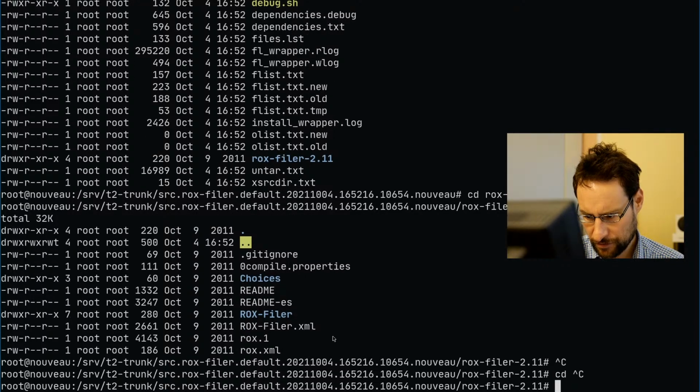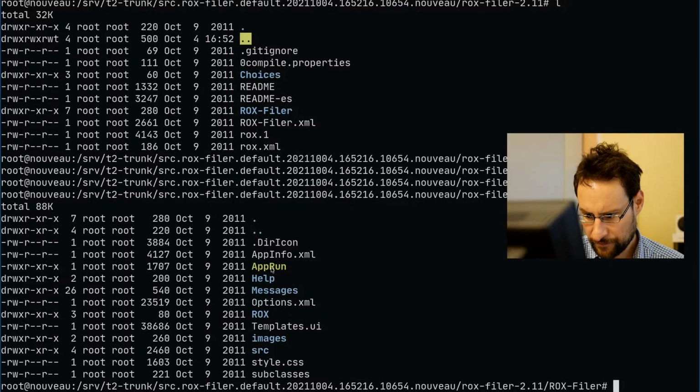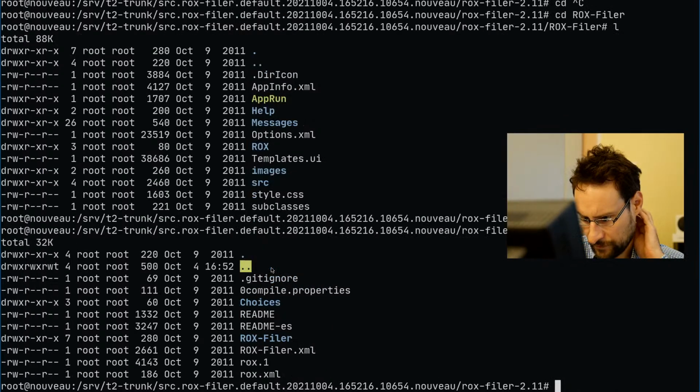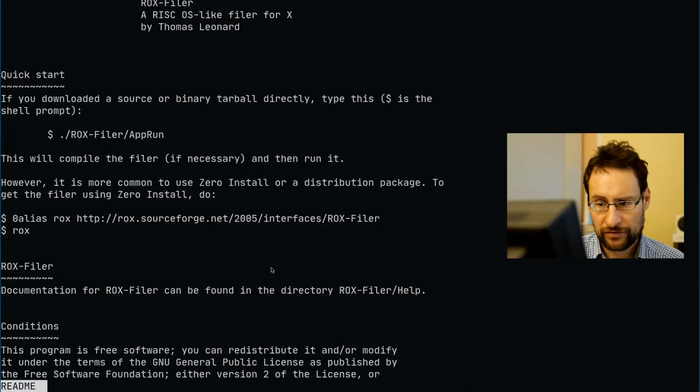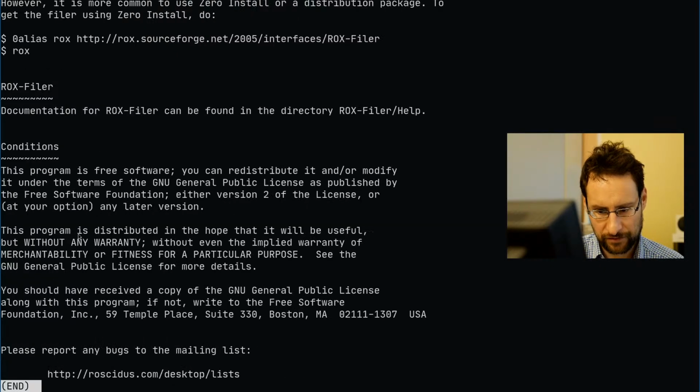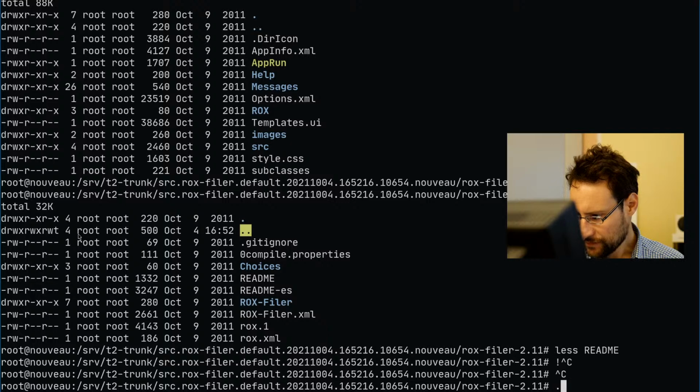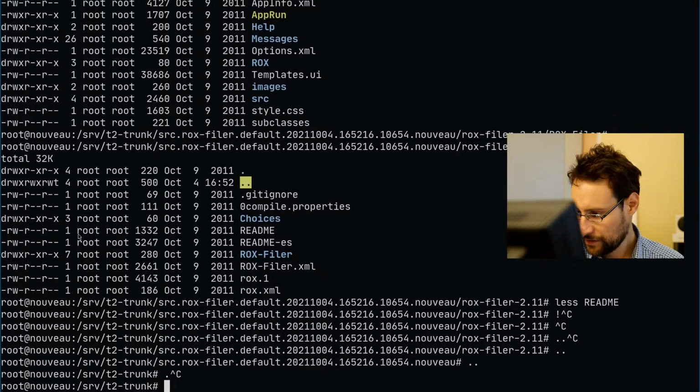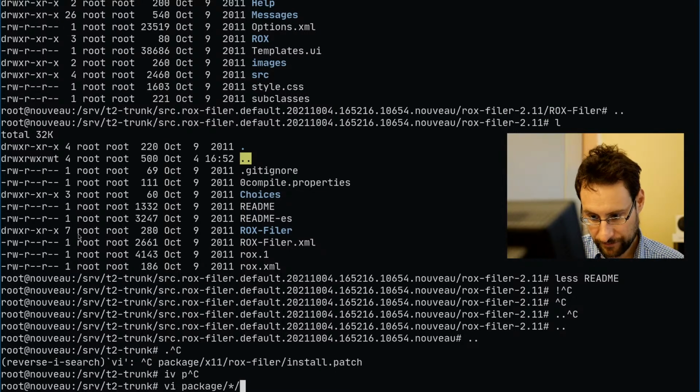I have no idea. Compile properties, what the heck, you can't make this stuff up. How to install this stuff, readme, 2021. If you download a source or a binary tarball directly, type this app run, this will compile the file if necessary and then run it. More common to use zero install and distribute packages. File using zero install do alias Rox. You had me at so much too. Okay, fine. Then maybe that explains why this was never updated. Yeah, another precious 5 minutes wasted with that.